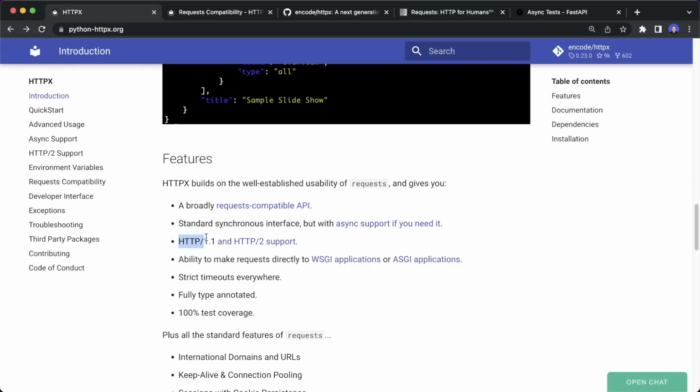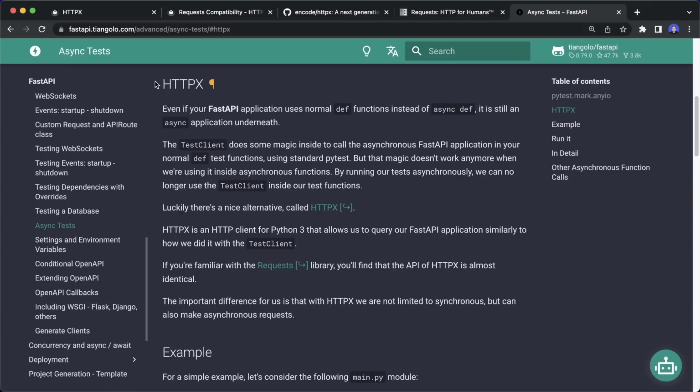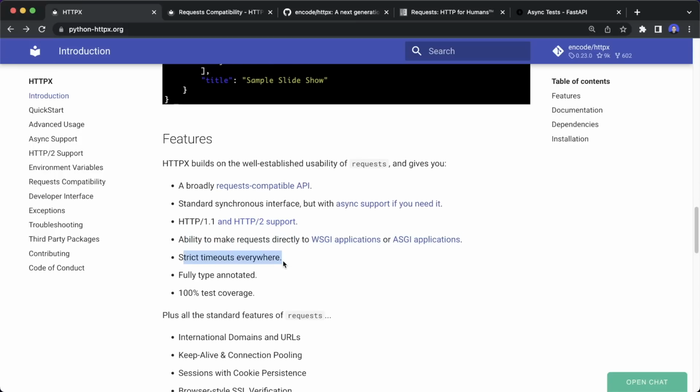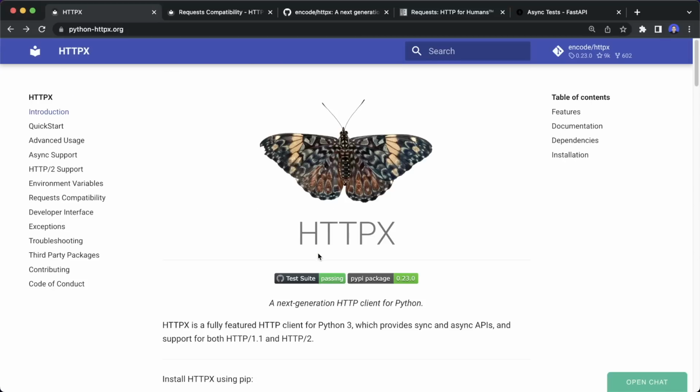Then we get HTTP 1 and 2 support. We also get the ability to make requests directly to WSGI or ASGI applications. So for example, we can use this to test Flask or FastAPI apps. And I also show you a code example how to do this. And then also I want to show that the official FastAPI docs recommends this for async tests. So this is pretty nice. Then we get strict timeouts, we have fully type annotations, and we have 100% test coverage, plus all the standard features of the requests module. So this is pretty nice. And now let's jump to the code.